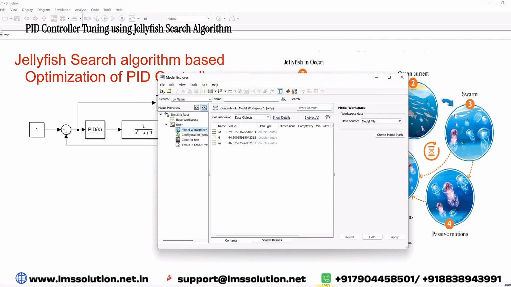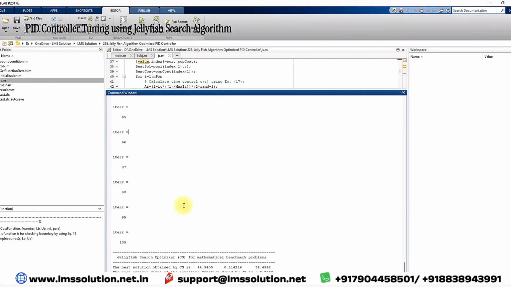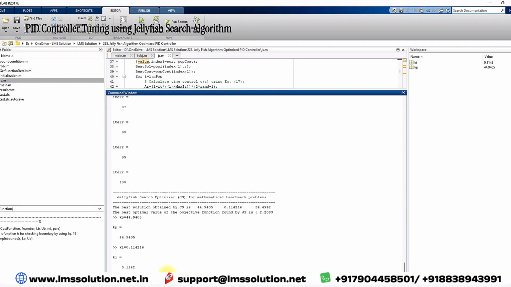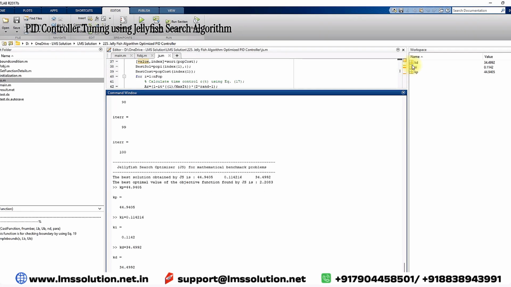Or you can simulate the model again. Here you can see the final values. Just go and type KP equal to 44.9405, KI equal to 0.114216, and then KD equal to 0.4992. This data will be available here.